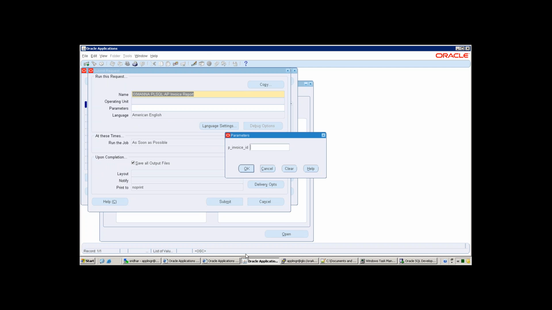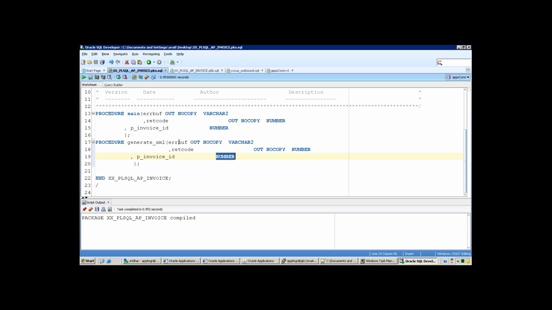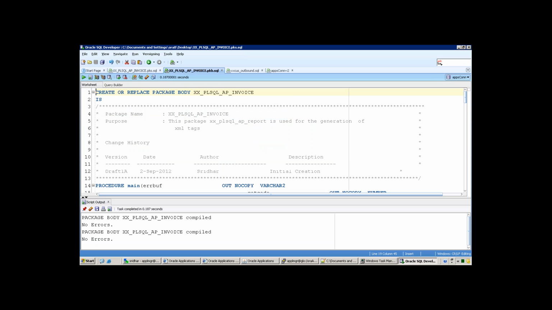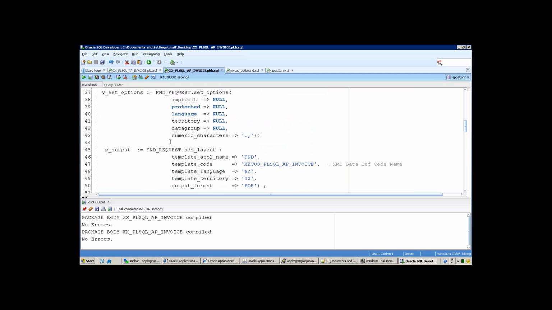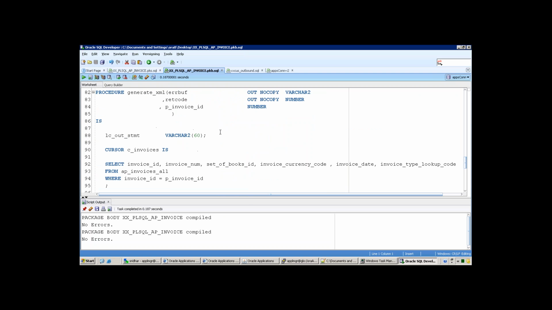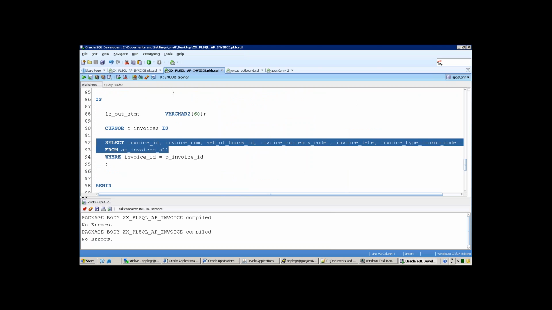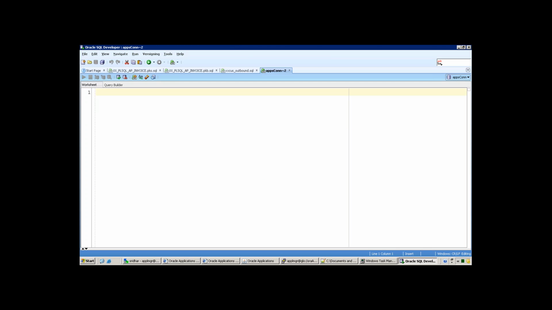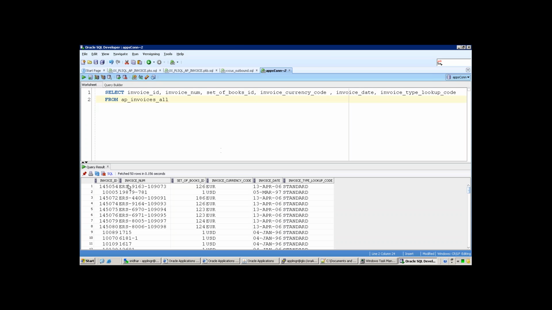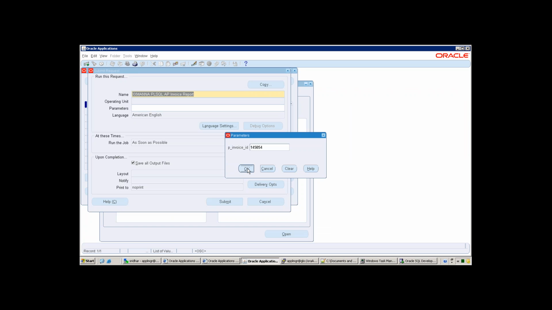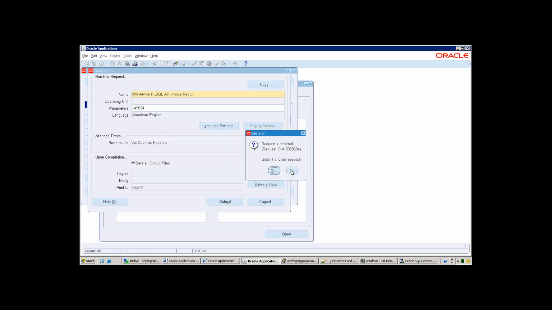Now it is asking for the invoice ID. I don't know any invoice ID, so better first of all run the query and you can just know what the invoice ID is. You can check it also, but as of now, let's run the program with an invoice ID. Let us take this invoice ID as input. Click on OK and submit.